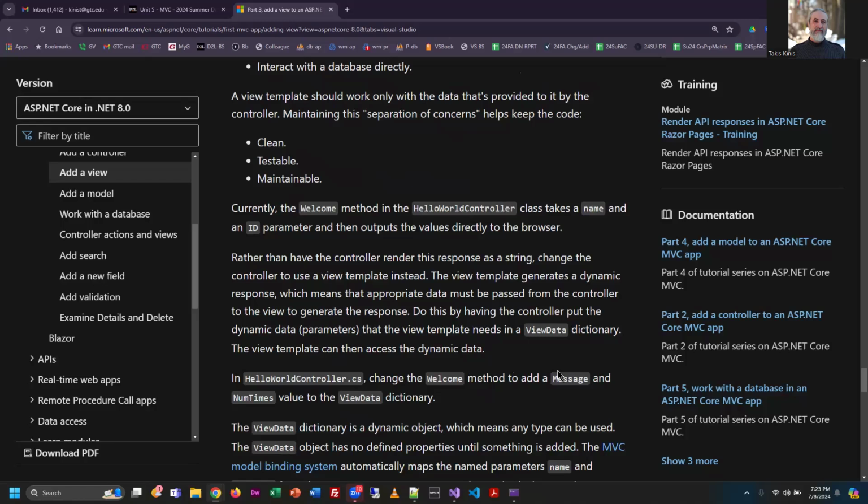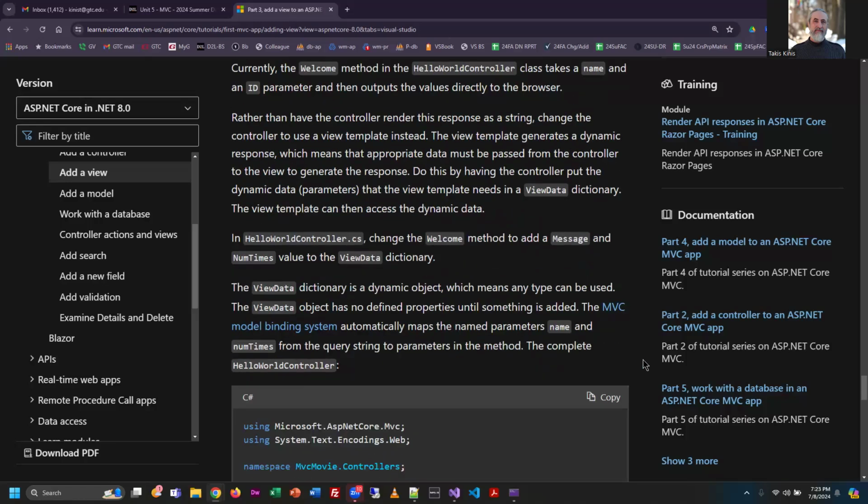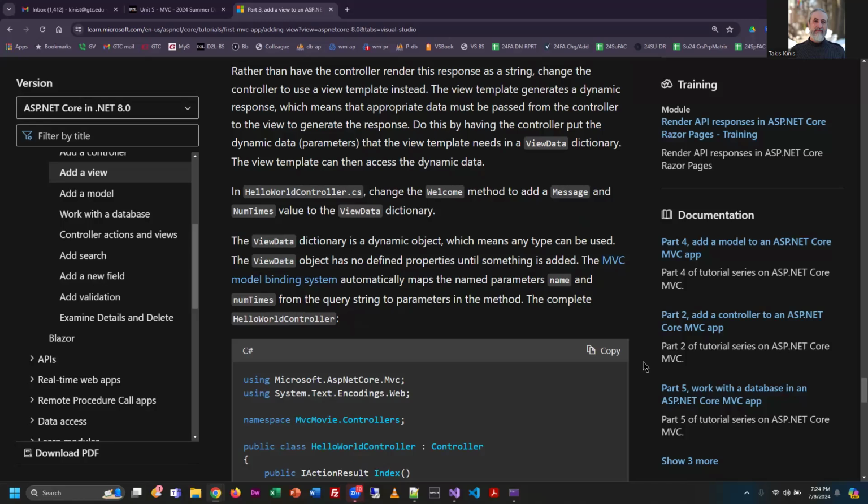It says currently the welcome method in the Hello World controller class takes a name and an ID parameter and then outputs the values directly to the browser. Rather than have the controller render this response as a string, change the controller to use a view template instead. The view template generates a dynamic response, which means that appropriate data must be passed from the controller to the view to generate the response. Do this by having the controller put the dynamic data, the parameters that the view template needs, in the view data dictionary, and the view template can then access the dynamic data. Boy, that's a mouthful, and I'm sorry I'm reading it, folks, but it's kind of important to convey it, I think.